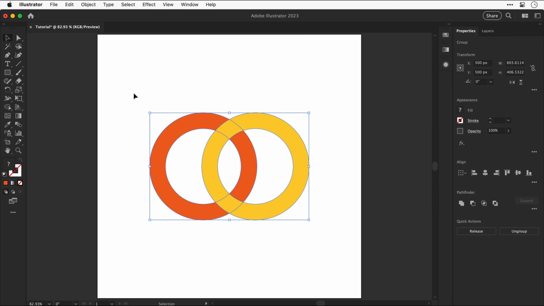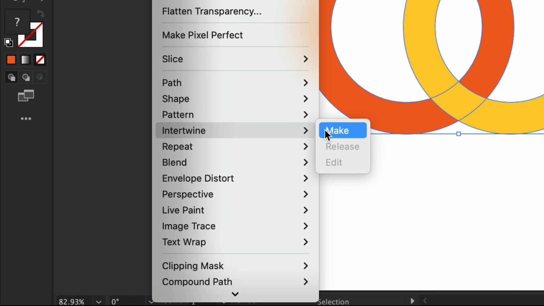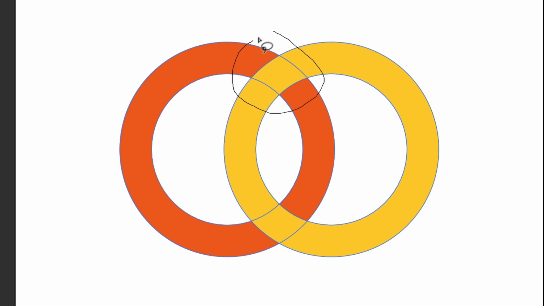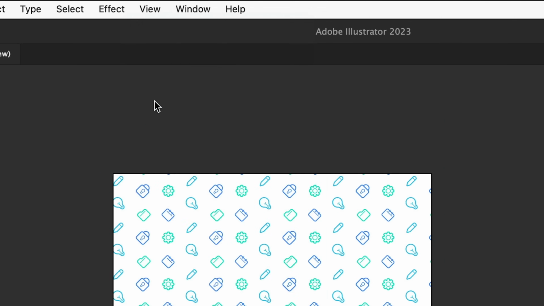Right, two overlapping circles, let's select them, go to Object, down to Intertwine, and select Make. Get rid of the helpful but slightly annoying pop-up, and then drag over an area where the shapes intersect to intertwine them both. If your artwork extends beyond the bounds of the artboard, go to View and Trim View to get a trimmed preview.